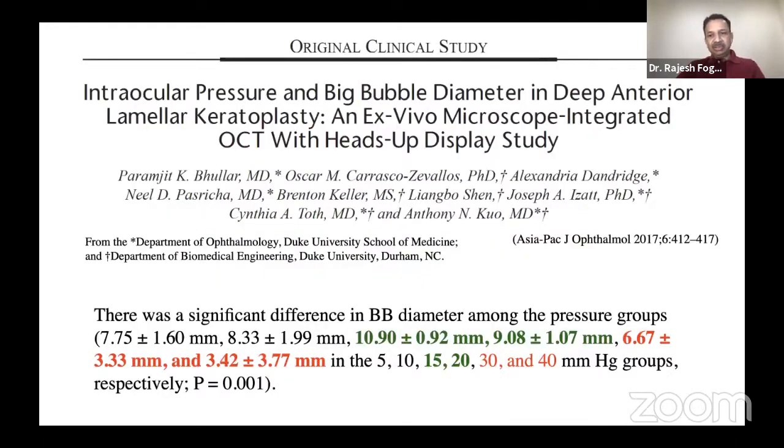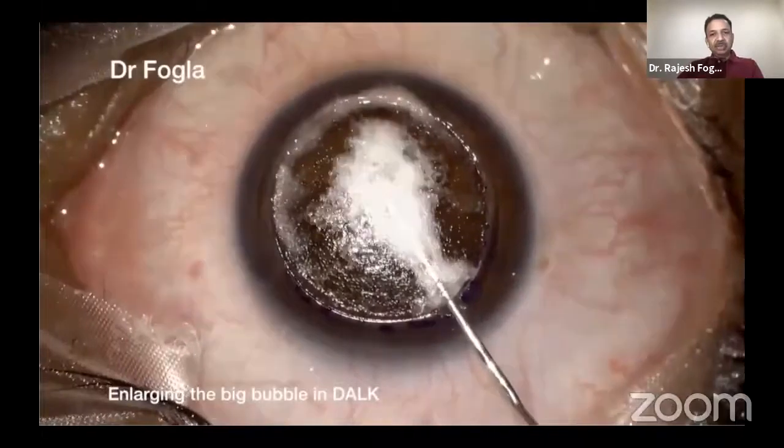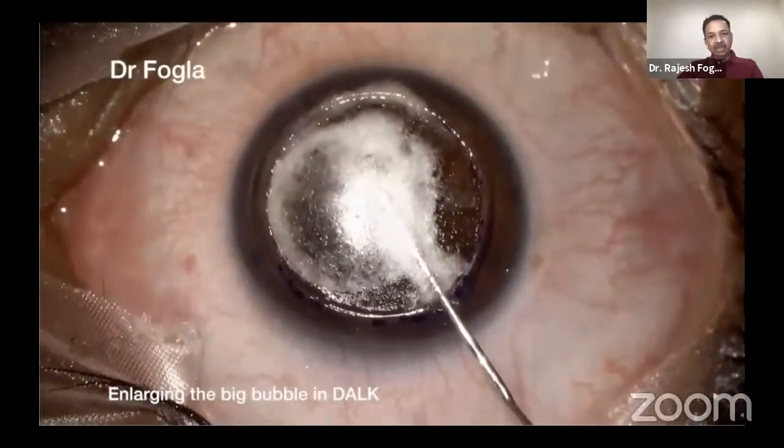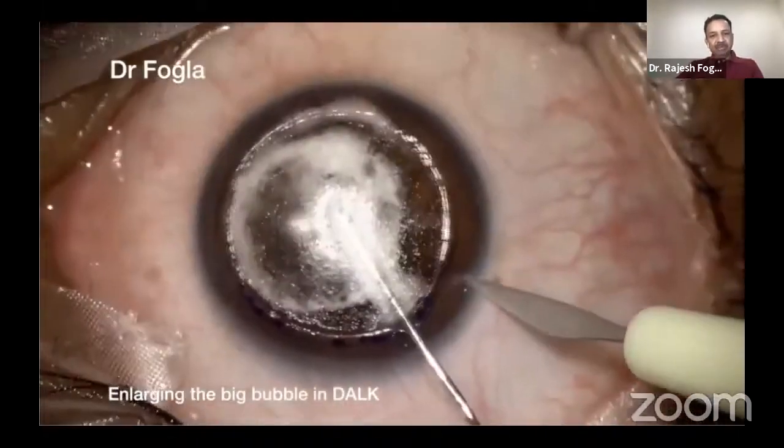And also, if you look at this paper, which was published in the Asia Pacific Journal of Ophthalmology 2017, in lab experiments in an artificial chamber with donor corneas, they have shown that if the pressure within the anterior chamber is high, the diameter of the bubble achieved is much smaller. Which correlates with what we have been seeing clinically and what hypothesis we have proposed. So you can see that you got the bubble here. It's smaller in diameter. We feel the resistance.